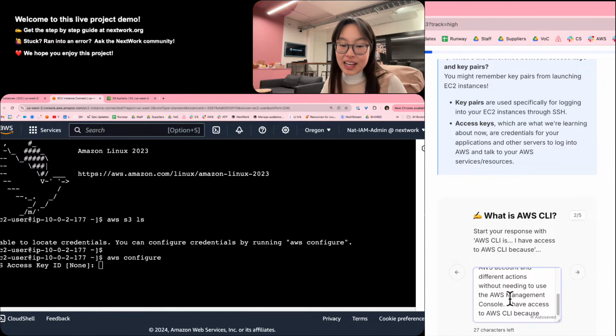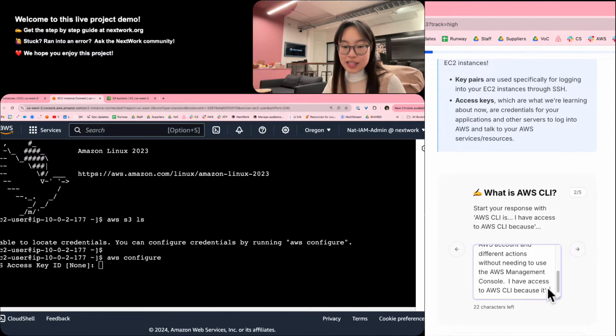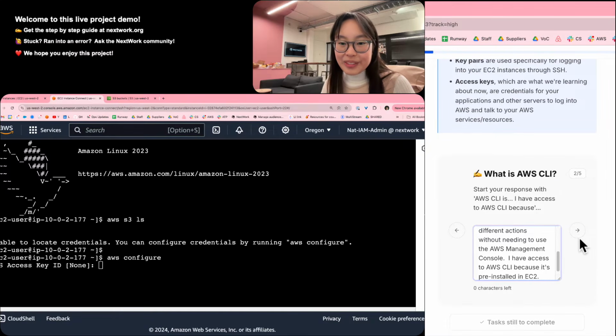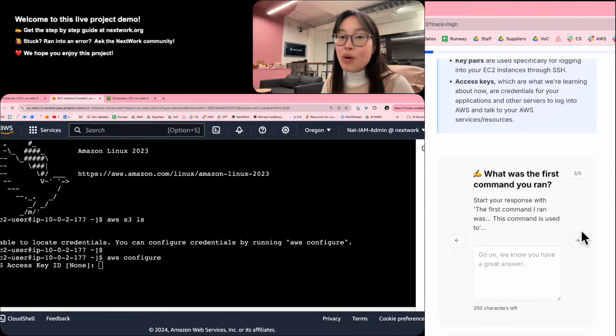I have access to AWS CLI because it's pre-installed in EC2 instances. Oh, it's pre-installed in EC2. I guess we can leave it at that. But if I could add one more word, I'd say I have access to AWS CLI because it's already been pre-installed in our EC2 instance. Cool. Answered.